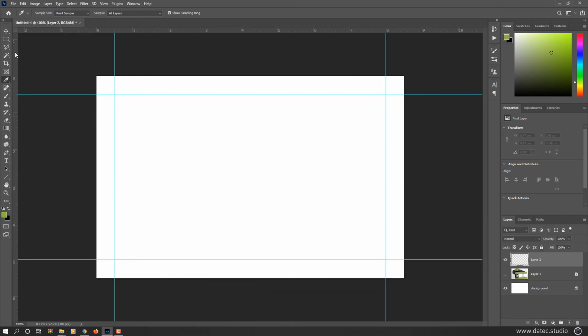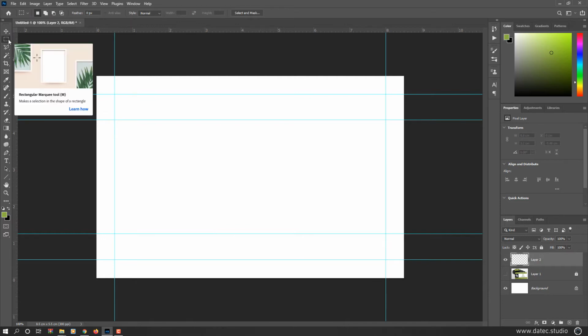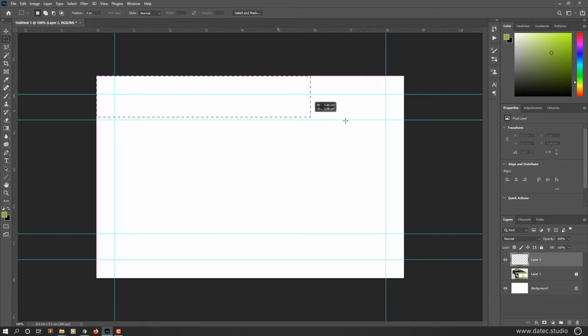Create a new layer. I create a new guide. For example, 1.2 centimeter from top. Also for bottom side, again I drag the ruler for bottom corner. And now you easily could recognize distance 1.2. Select the rectangular marquee tool and select the top side and bottom side.